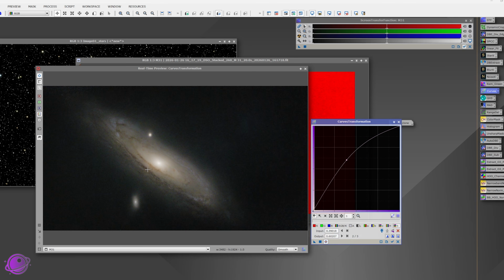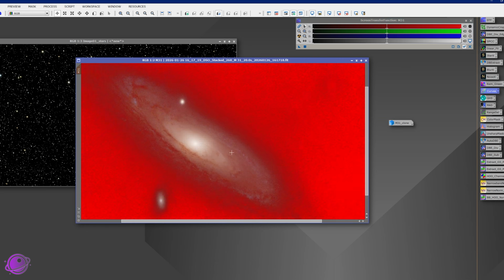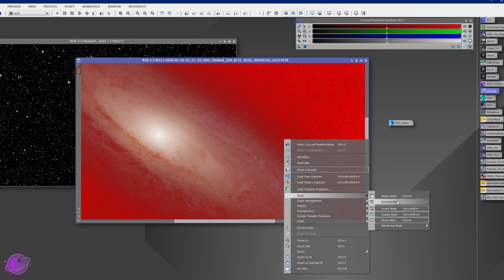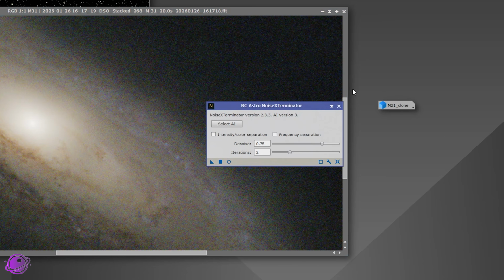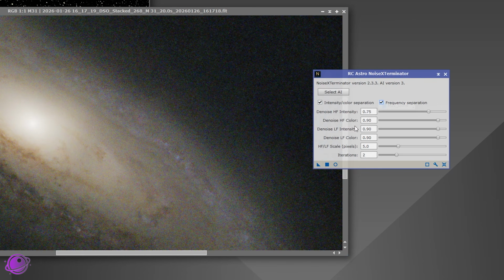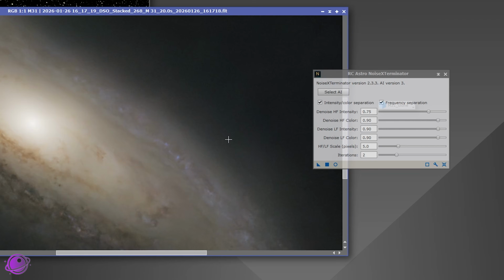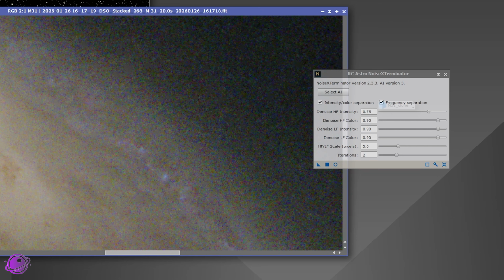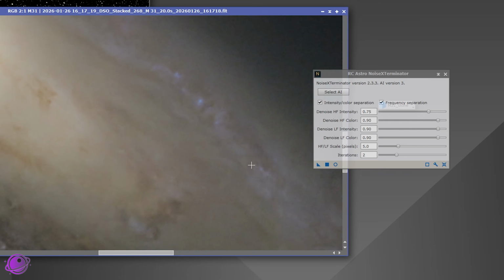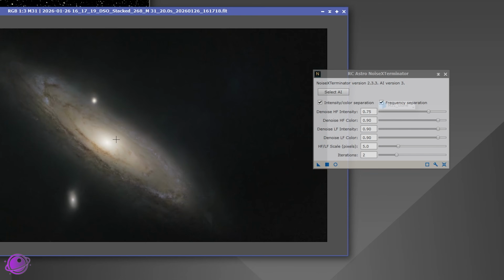You can see some of the blue starts to appear, some of the magenta starts to appear. And then I can do some RGB/K adjustments. Great. I'm going to remove the mask. I'm going to do NoiseXTerminator. I'm going to do intensity and frequency separation around 75 and 90. Look at that, kind of magic. Okay, and you can see some of the pink areas there. Okay, great. And then some of the blue areas here, which is cool.